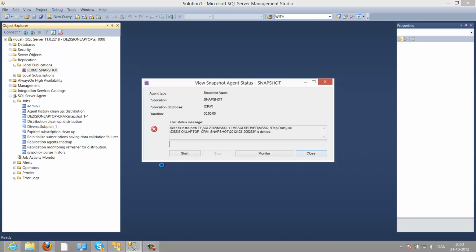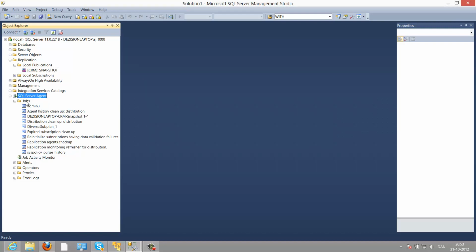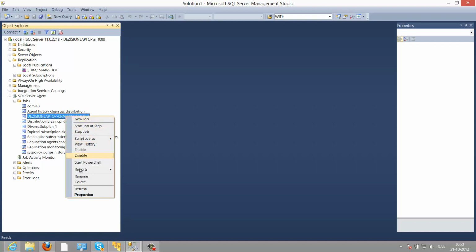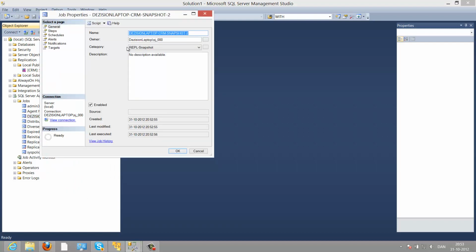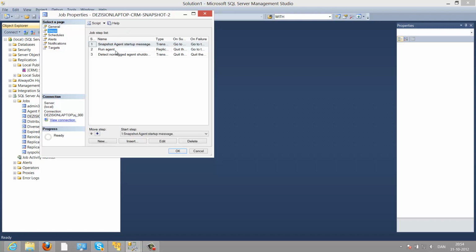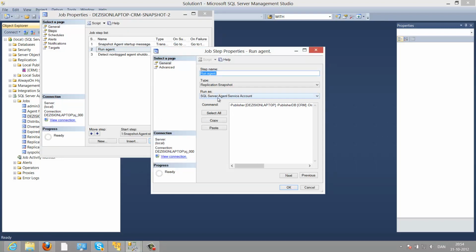So I click, and I can see that access to this path is denied, because that's the agent that is running the job. Find the job, the average snapshot here. You can see properties, it is run by a person that might not have the correct access. Go here, agents, edit. It is run by the SQL Server agent service account.